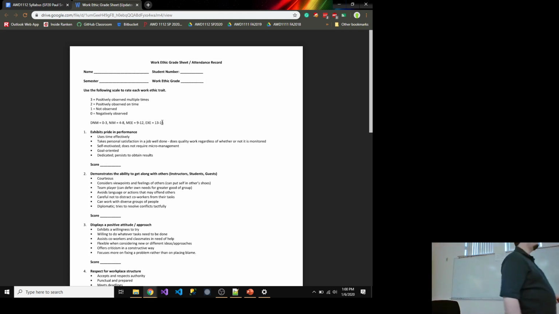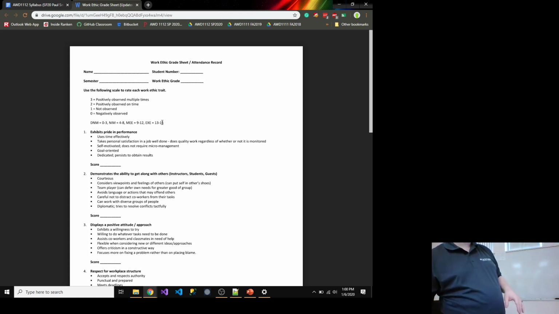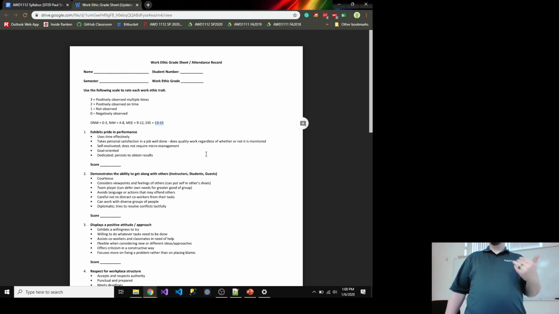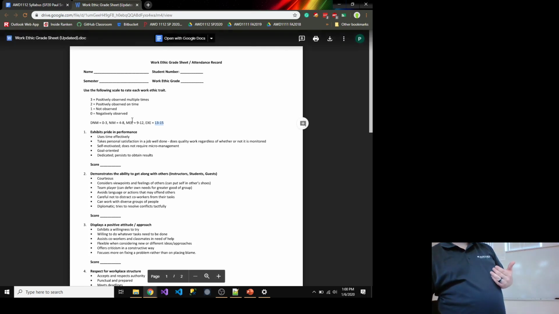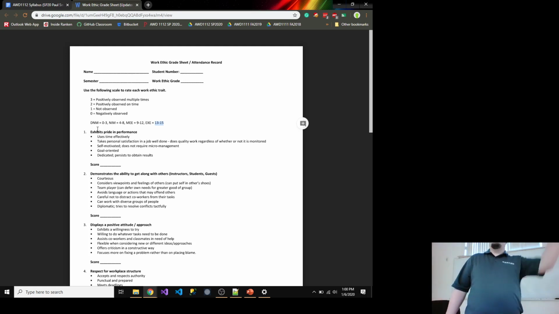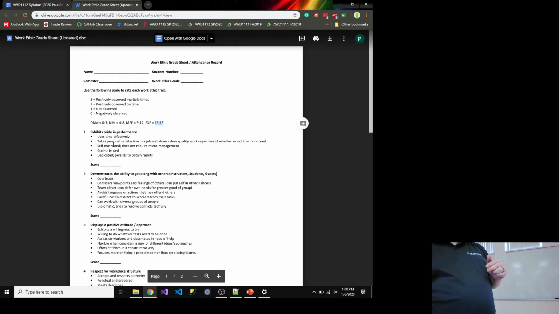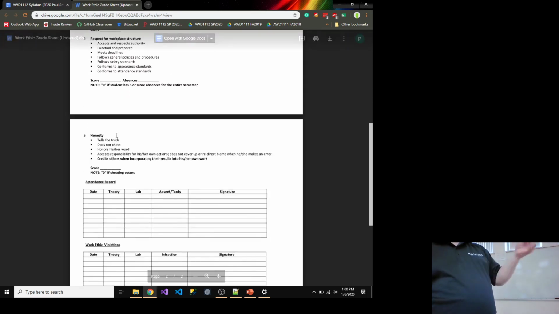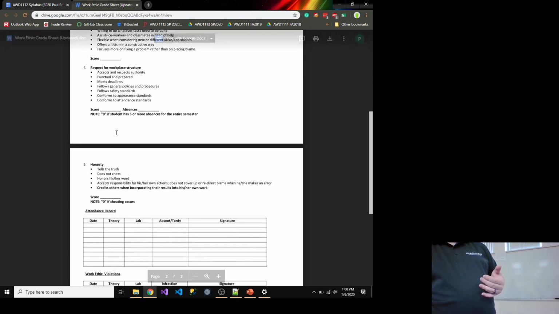So on average, there's also ranges here. If that sum is between 13 and 15, that puts you as an exceeds. If it's 9 to 12, that's meets. 4 to 8 is needs improvement. 0 to 3 does not meet. So that's how I'm calculating that. Okay, and we can see for each of the different points, there's different bullets that factor into that.